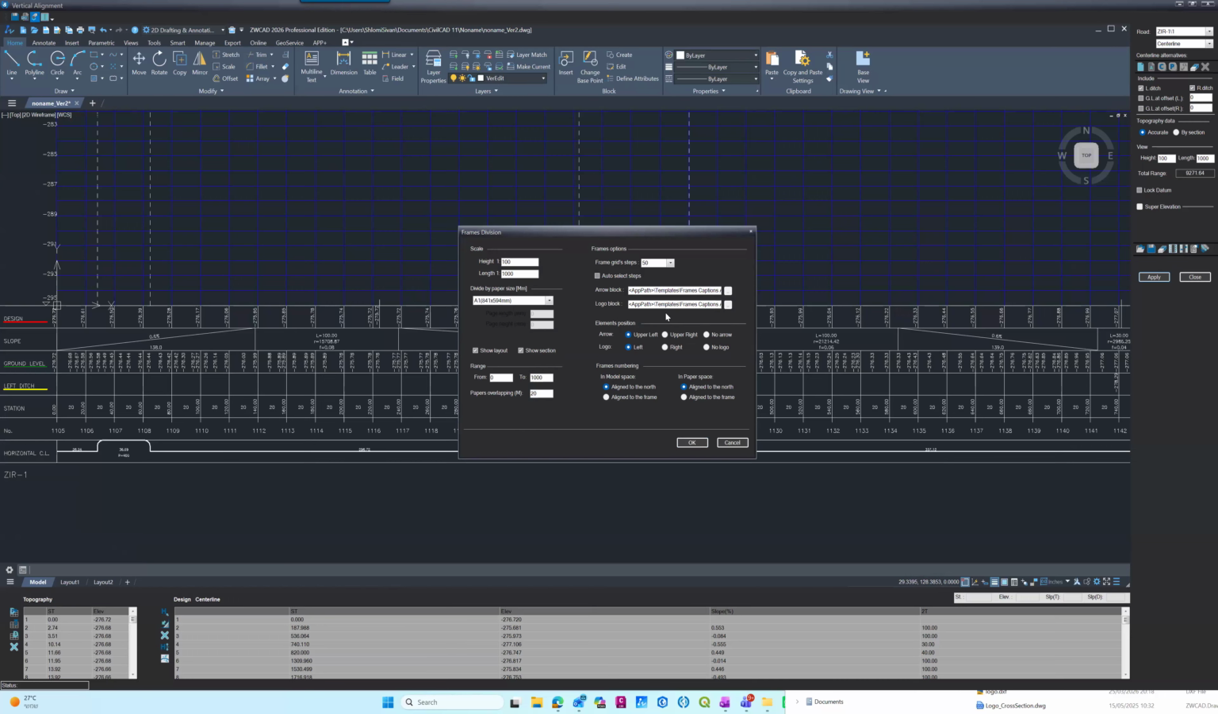The rest is the same that you know from the Frames Maker. Whether I want a logo left, right, which logo should I use, what is the arrow north, grid, and how do I want the numbers to appear, aligned to the frame or aligned to the node.